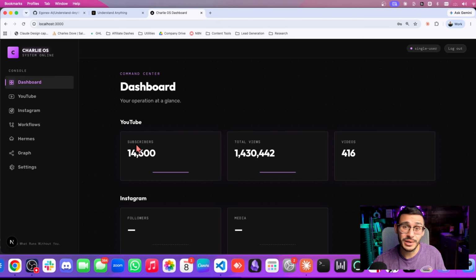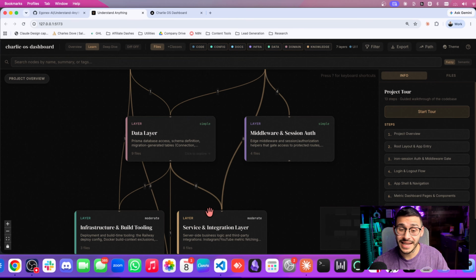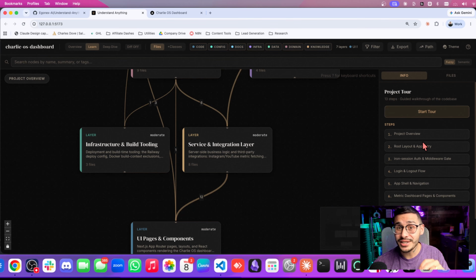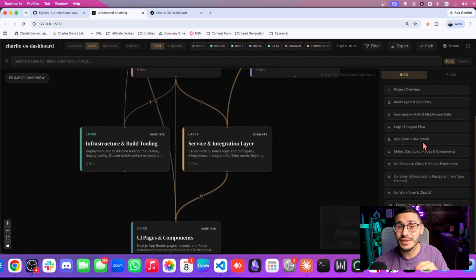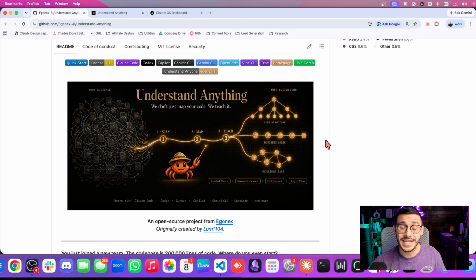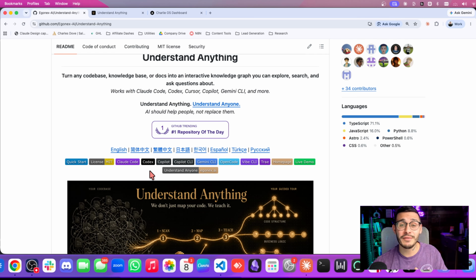This is the application of all those files that you just saw. What we're looking at here is simple, but inside of the app folder, not so much. And now what we're looking at is the graph brain of the application that I just showed you. But I could take a project tour and learn exactly what each of the files mean to the application. And the plugin that we're going to be diving deep into today is Understand Anything. It's GitHub's #1 repository of the day.